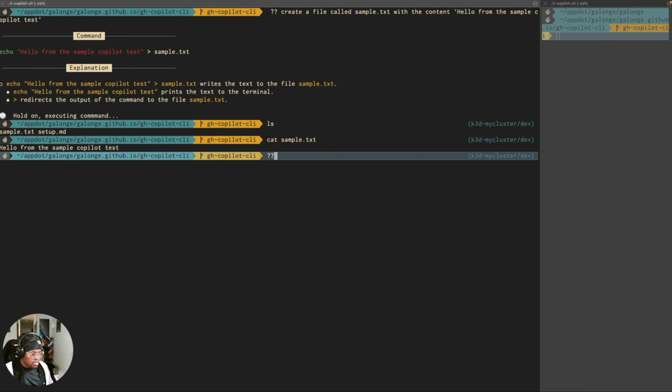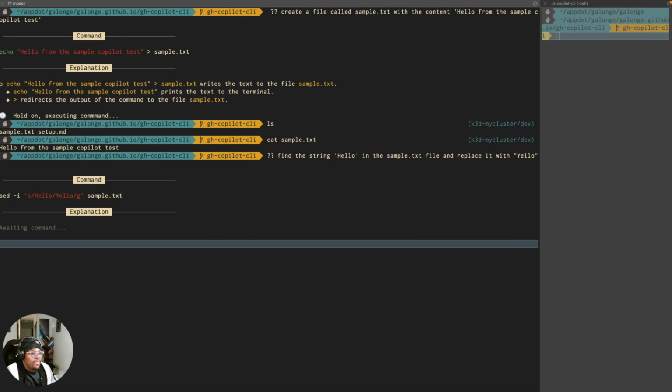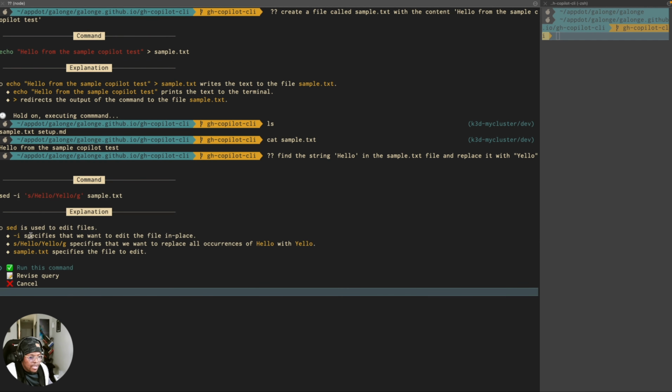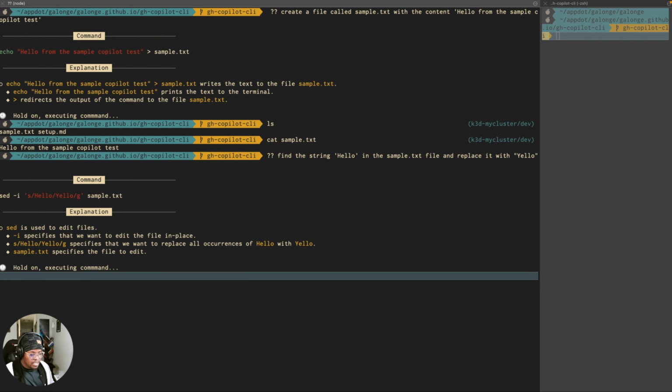And I can run another command and say find the string hello in the sample.txt file and replace it with yellow. Now let's see if it can do it. Okay, so like you expect, it's picking the correct Linux command, which is sed, which you can use to replace, and replacing that string with this in that, which looks correct. And I can tap on yes.